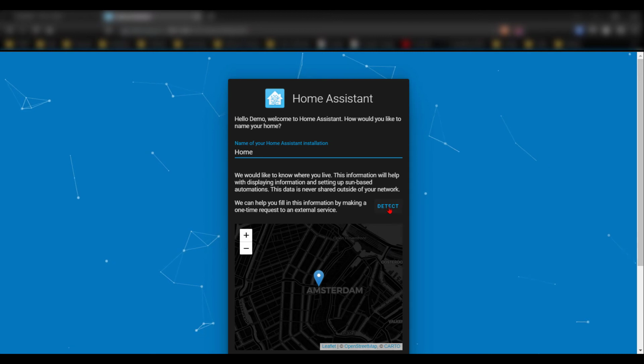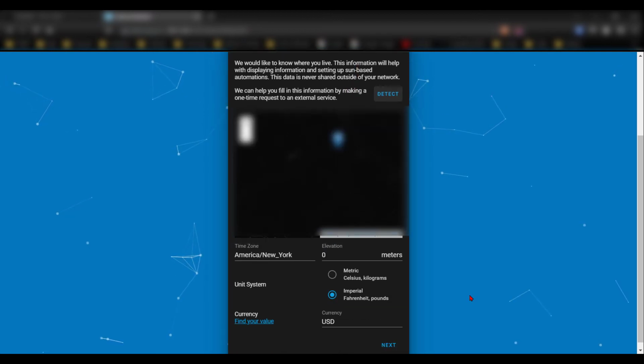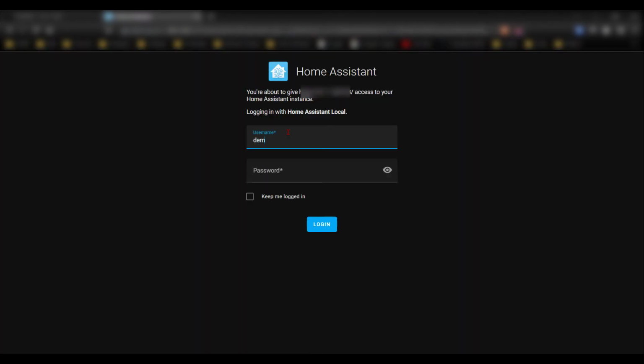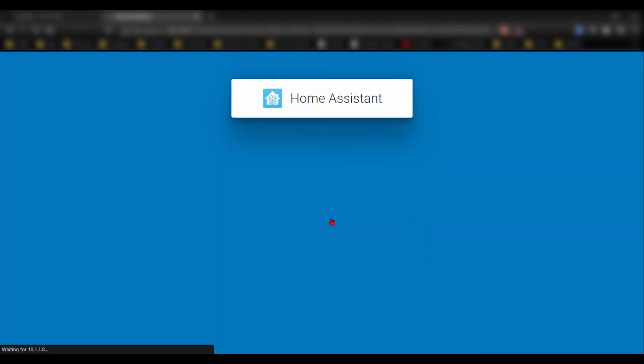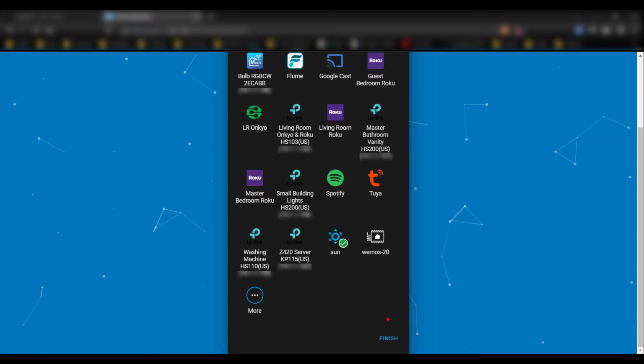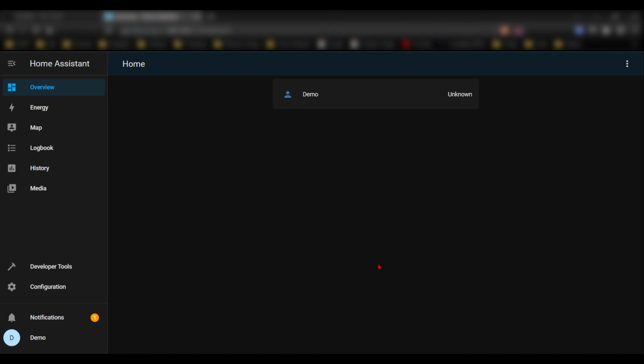We're going to go ahead and detect our location for simplicity. We're going to hit next. Now we're going to sign in with that new account. And you can choose what type of analytics you want to use here. By default, it's going to scan your network and find all the devices. You can see mine found Casa, it found Roku. From there, you just select the ones you want to use and go ahead and hit next, and that's it.